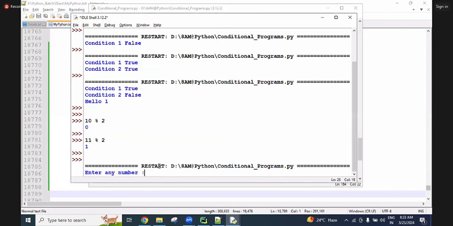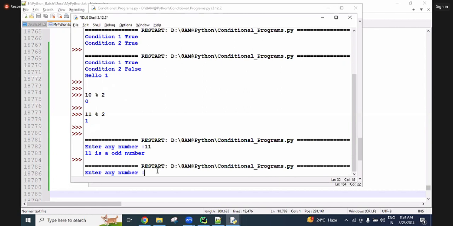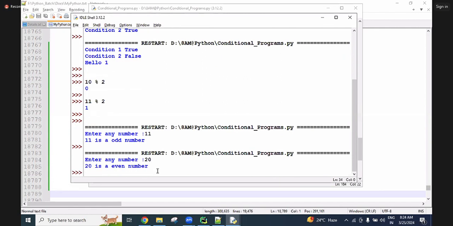So check it. Enter any number. Okay, 11 I'm entering. 11 is an odd number. Next, enter any number, 20. 20 is an even number, like it is displaying.